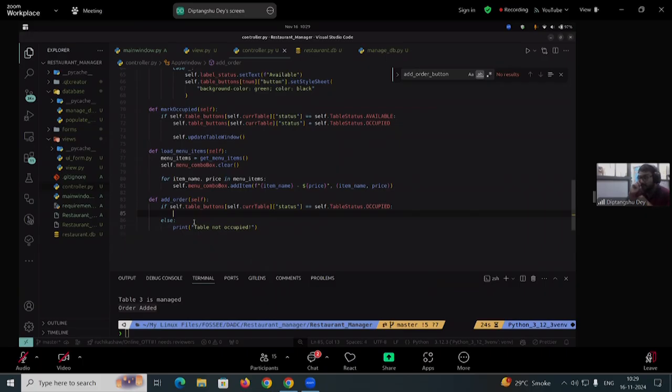So what we're going to do is, until the customer pays the bill, we will not push the actual orders into the database. We'll keep it in our application itself. Once the customer has generated the bill, then we are going to push the order details into our database. So let's do that first. Okay, so I will just let the print statement be here.